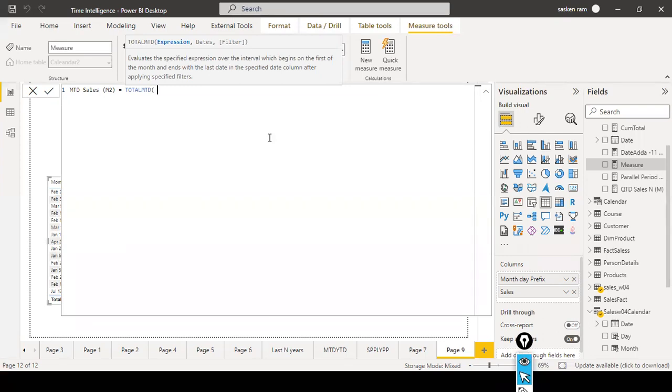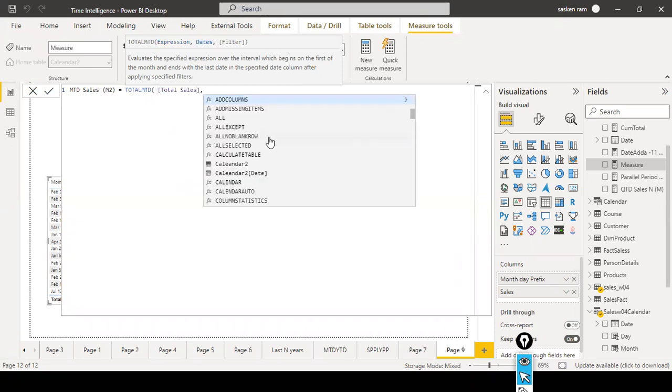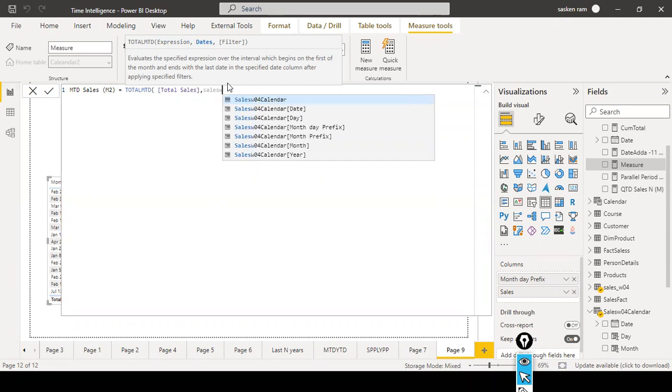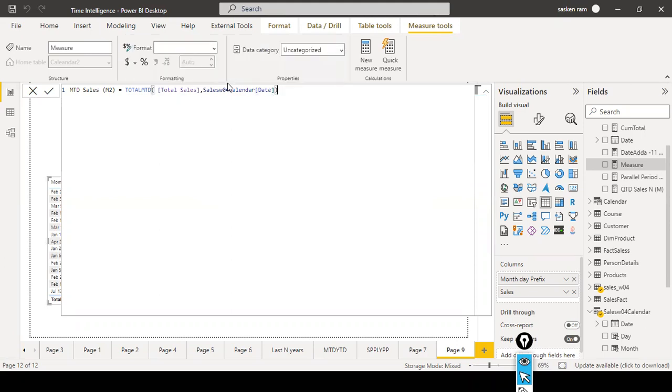What is your expression? Sum of, or we can say one thing, total sales. Did I create this total sales? Yeah, this is the total sales. This is the measure already. We created it, which is nothing but sum of sales. Okay, sum of sales, and comma, the next argument is your dates, and here what I do is sales calendar date. I'm going to use it. Dates and filter. Here I'm not using any filter. I just press enter.